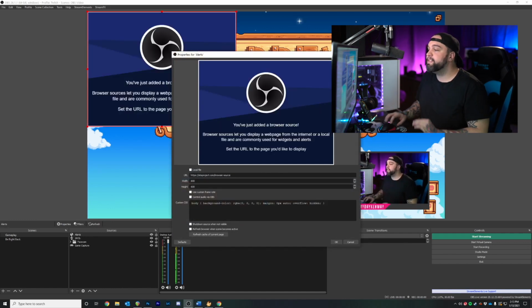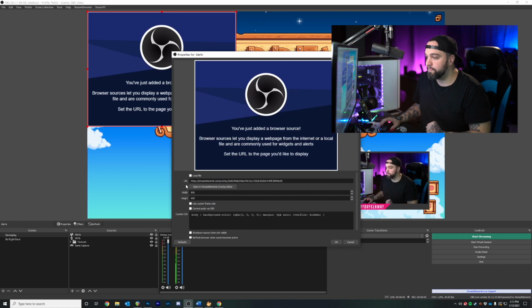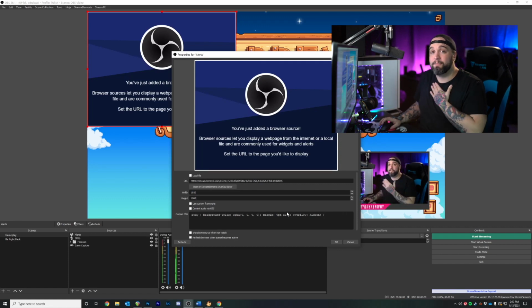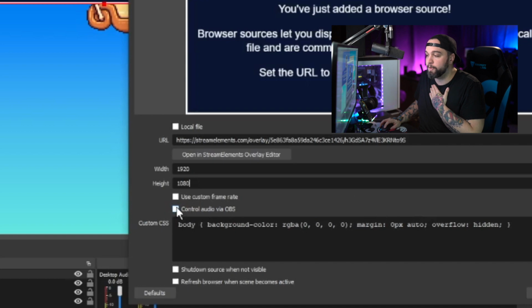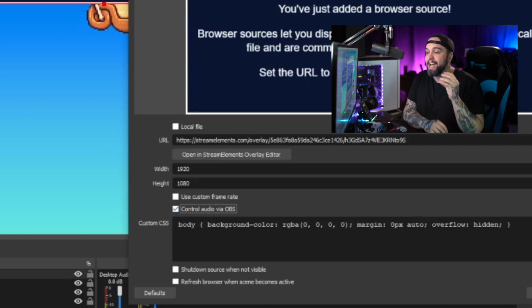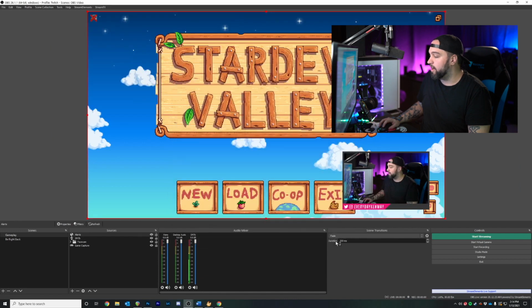So we'll get the properties box, and this one's going to be a little bit different. You're going to paste your URL right here. Then we're going to change the width to 1920 and the height to 1080. And then this is actually really important for me specifically. We're going to hit this little checkbox that says control audio via OBS. What that's going to do is add this particular browser source to your audio mixer so that you can see and control how loud your audio alerts are compared to everything else. And we're going to hit OK.